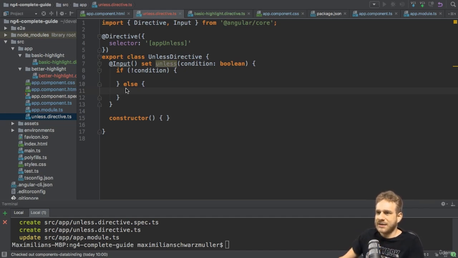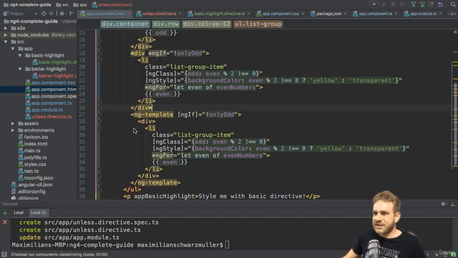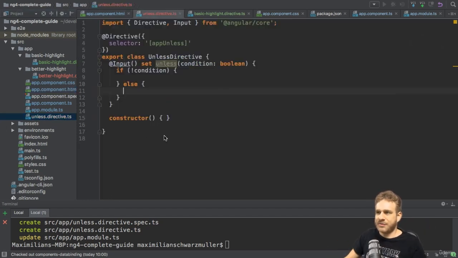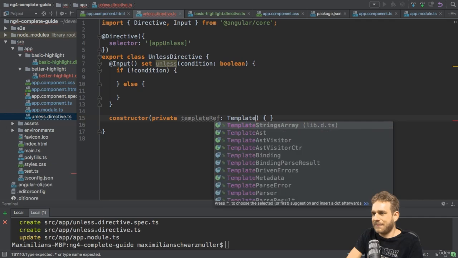Keep in mind that our unless directive here in the end will sit on such an ng-template component, because that is what it gets transformed to by Angular if we use the star. So we can get access to this template, and we also need to get access to the place in the document where we want to render it. Both can be injected. The template can be injected by adding templateRef, any name you like, but the type is of type TemplateRef.